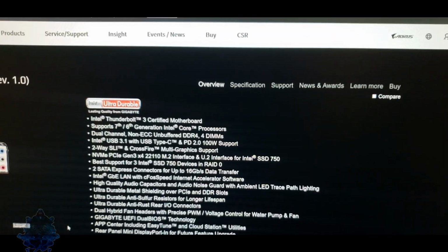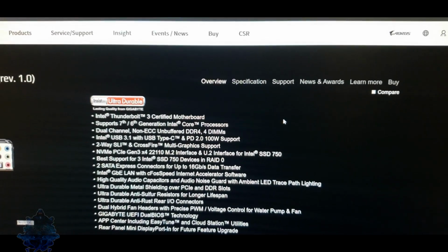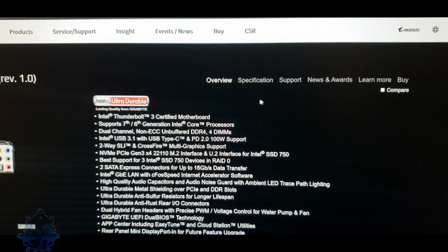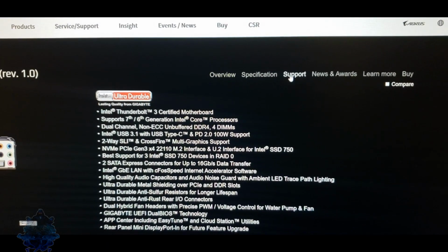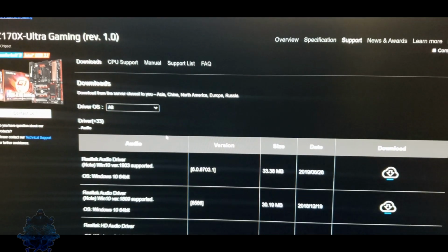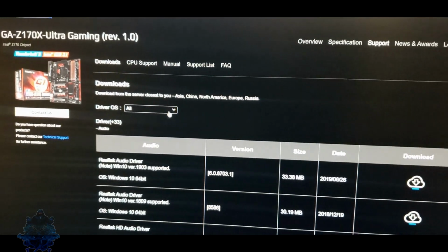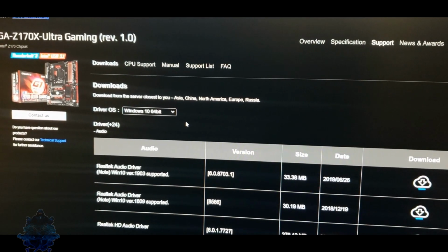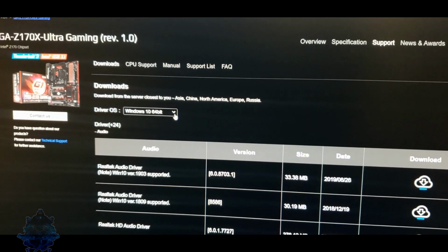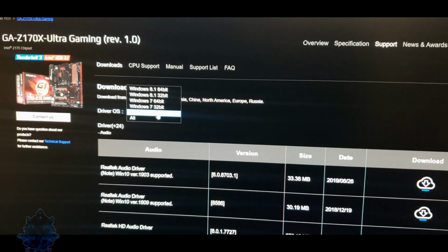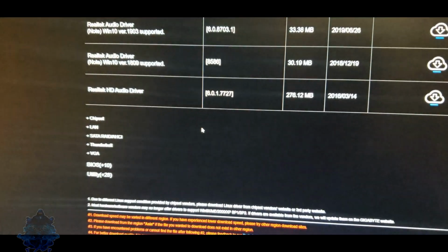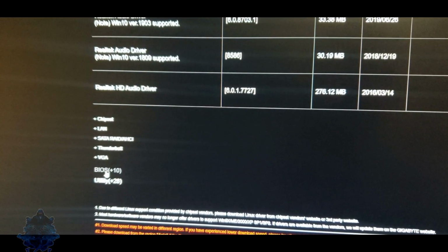Once you're on the website for your motherboard, you want to look for the download section. So for me, I go to support and then it will bring me to this tab. You want to change this right here to Windows 10, 64-bit, depending on which Windows you're using. I'm using Windows 10, 64-bit. All right. So go down a little bit. You're going to see BIOS.